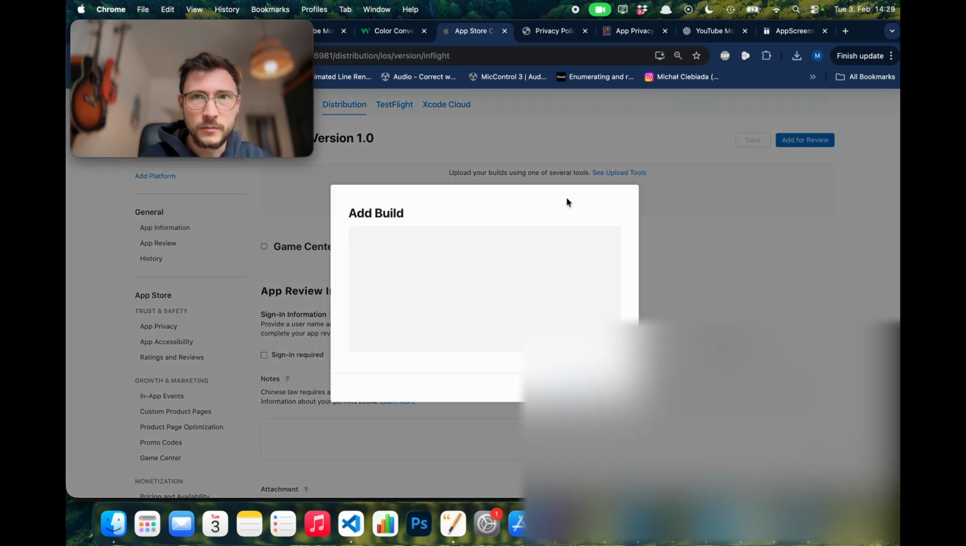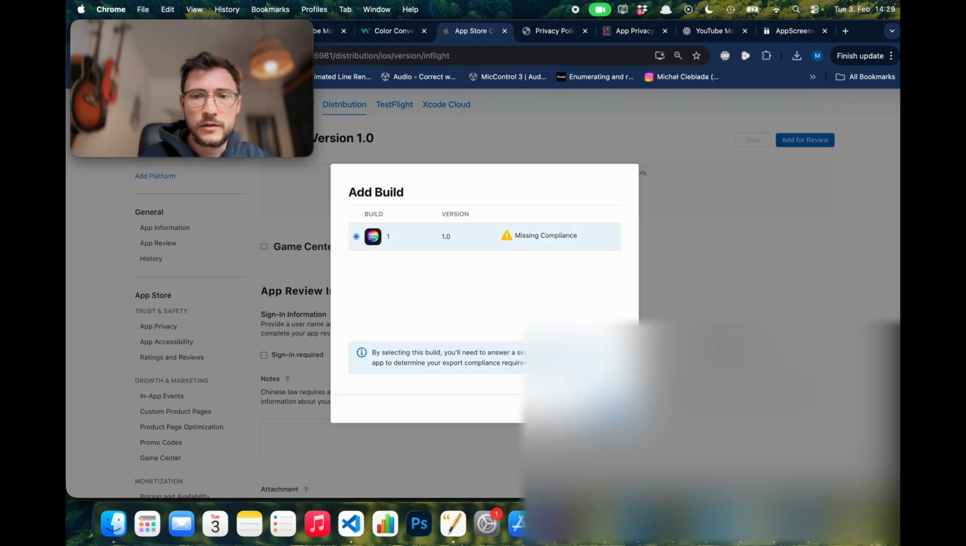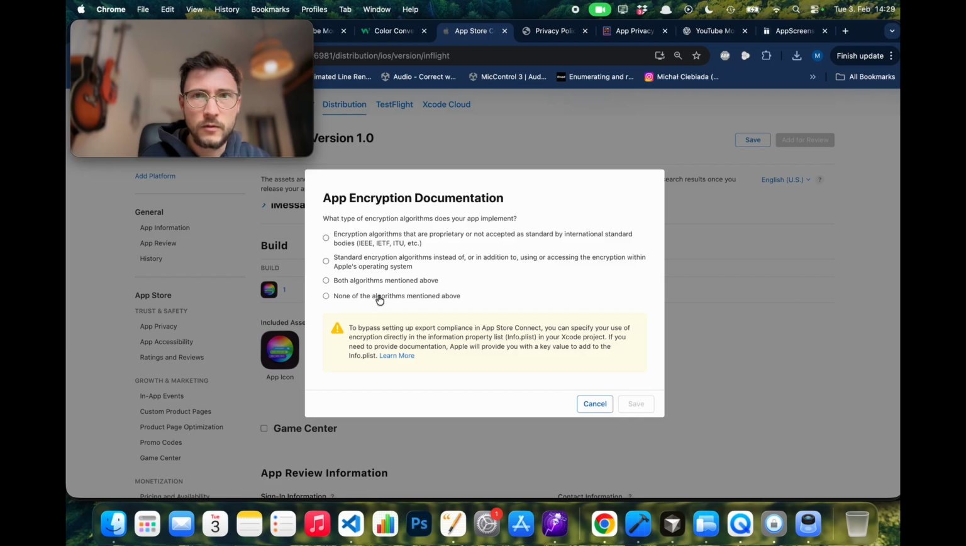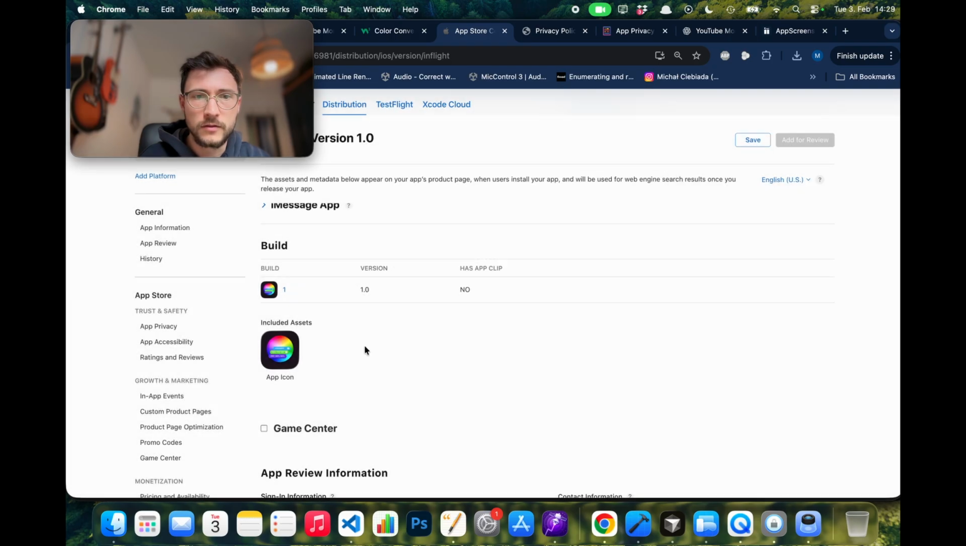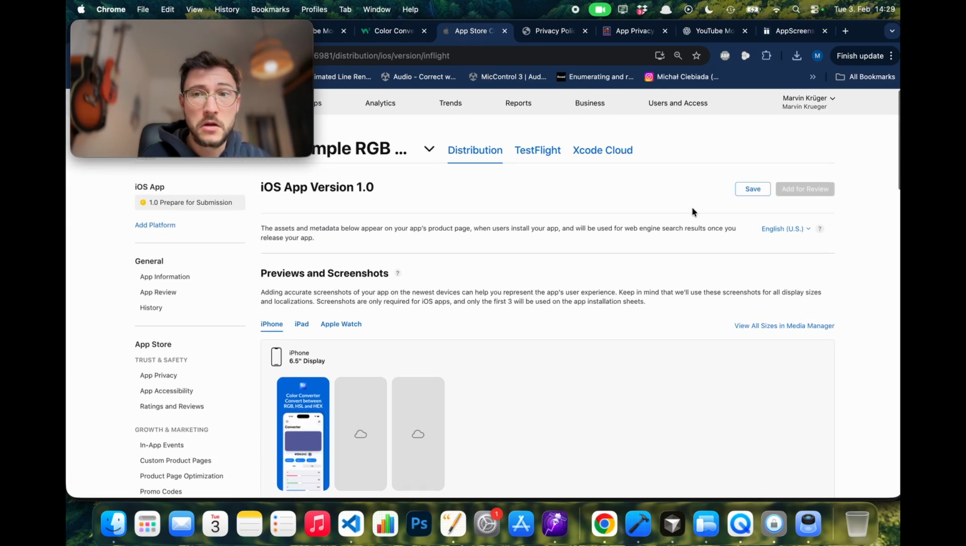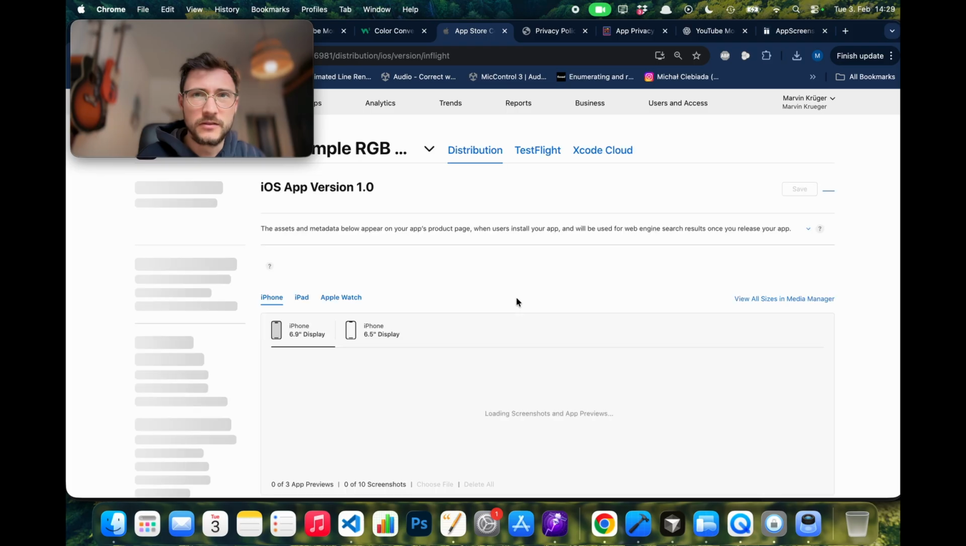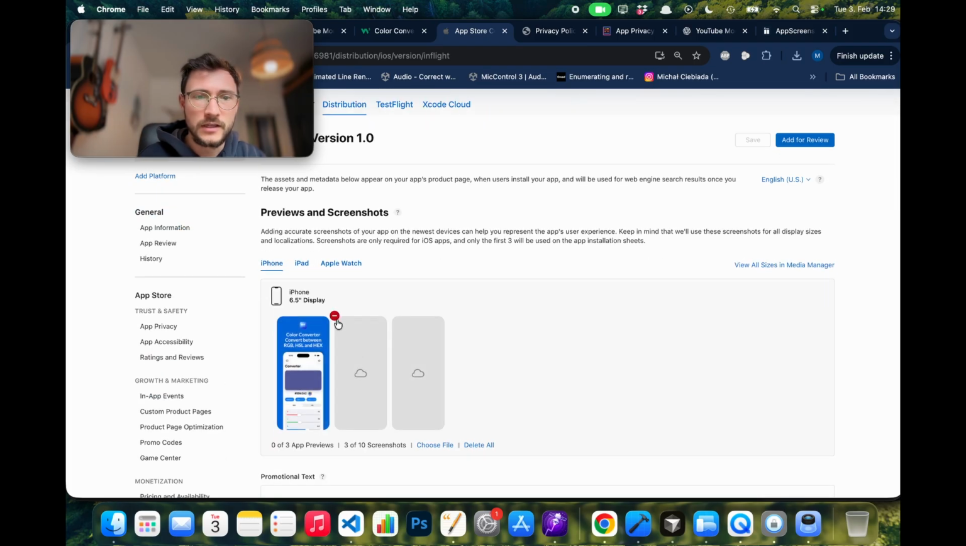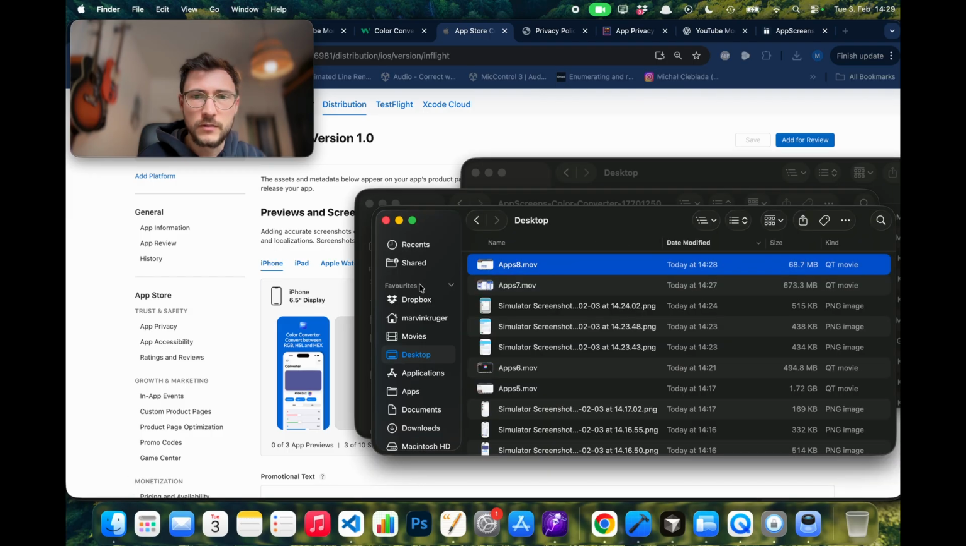But we can select the build. We need to add some kind of compliance declaration that we don't use any encryption algorithms. Click save once again. And as mentioned, I really have a bad feeling about the iPhone screenshots. Let's see if they are here right now. If not, I'm just uploading them once again.